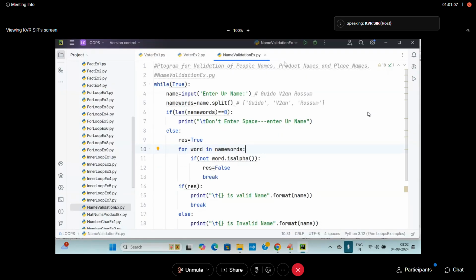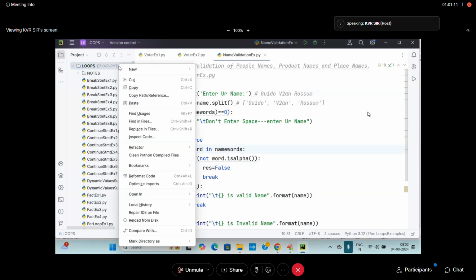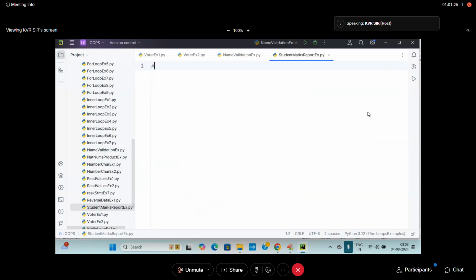Let's start. Here I'll go to this discussion now. So there I'm going to write it. Student marks report. Students marks report example.py. So here I'm going to write it like this. So now I need to take what? Now I need to go for what?